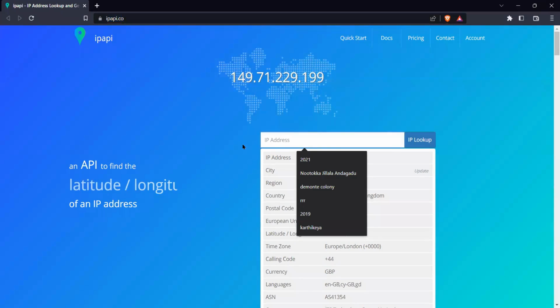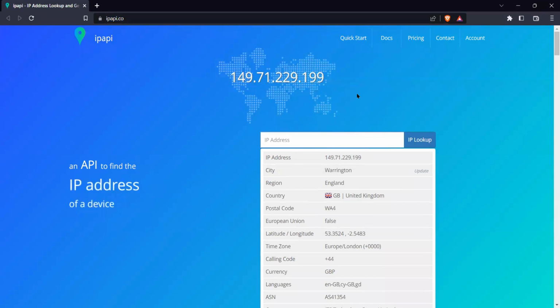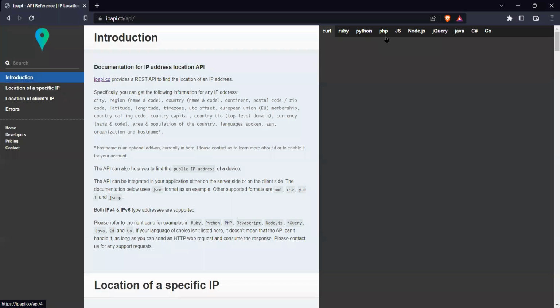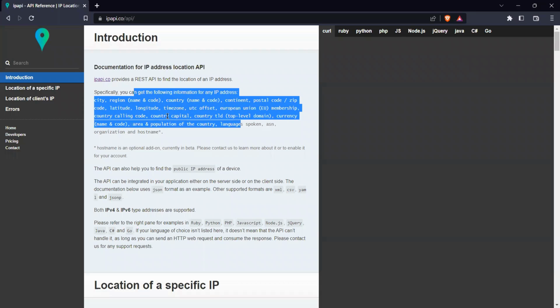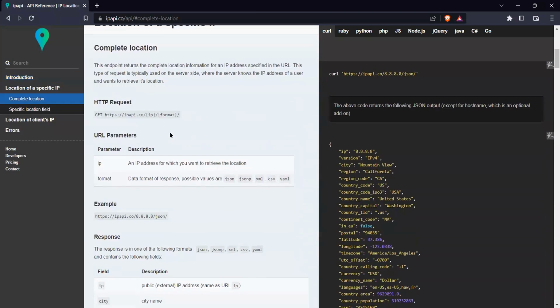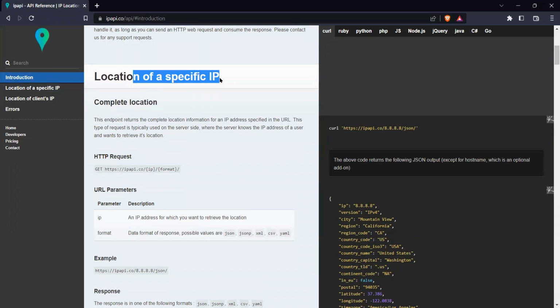If I want to look up a particular address location, I can give that and it can help me. At the same time, these websites also give some kind of documentation, like how to address and how to get the data. You see here, it is the introduction about it. It says you can get the following information for the IP address, like the city and region I just showed. It also says it can give the location of a specific IP address, meaning if you give it in this particular format, it can help you.